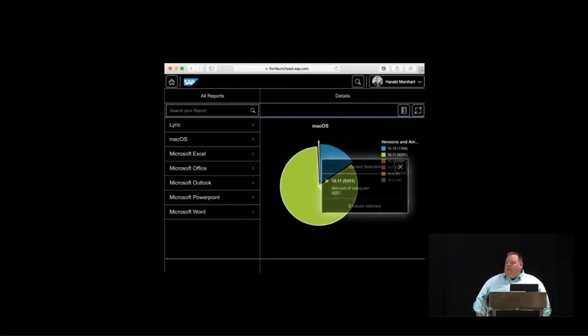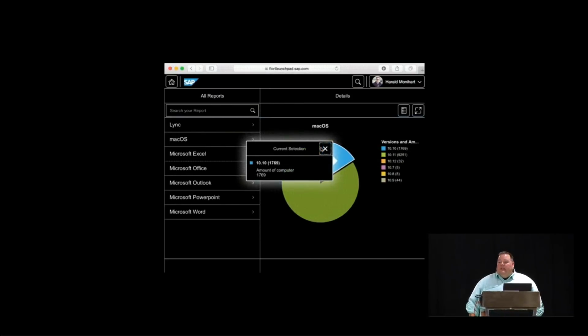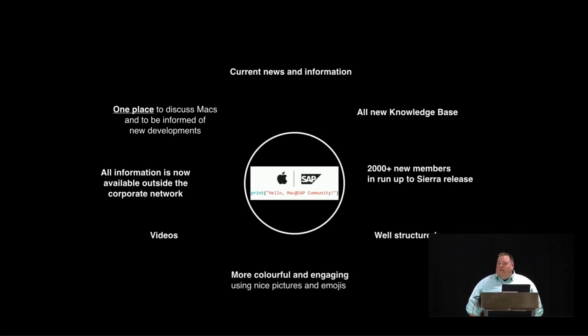So here's an early version of Apple Pies, which allows us to display certain information from our Jamf Pro server in an easy-to-understand format. So all information displayed is being pulled live from our Jamf Pro server, so Apple Pies is always up to date. Meanwhile, on the social media front, we revamped the Mac at SAP Jam site to help us better communicate with our Mac-using colleagues.